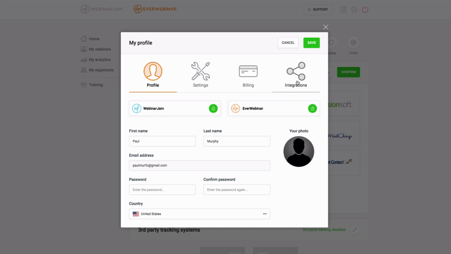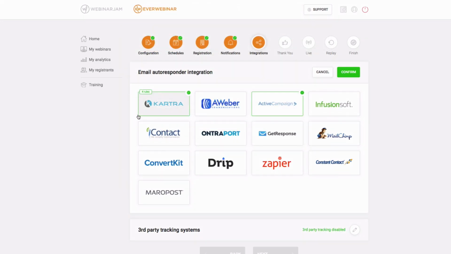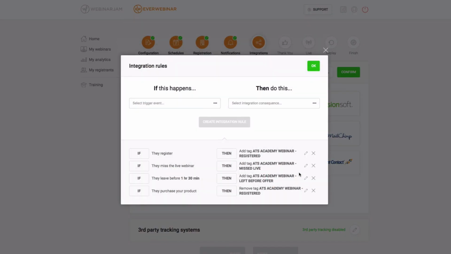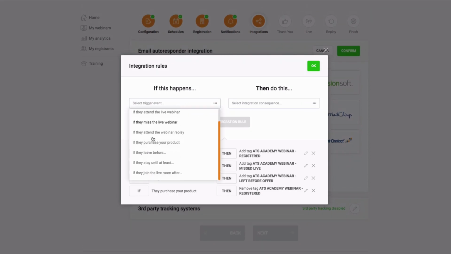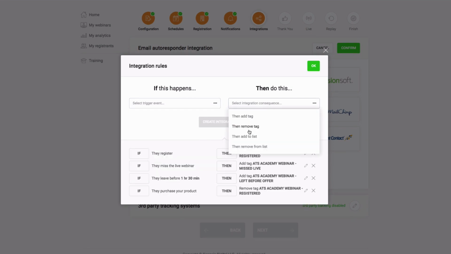at the top here. Okay, this one here. And when this is here, it will be available. And then you'll see here, it says 4 rules. I actually set these up in Webinar Jam, so it's taken them over. So you can actually set up the rules as you want. So depending on what they do within this event, you can actually apply a tag, remove a tag, add them to a list, all based on what you've got in your autoresponder.